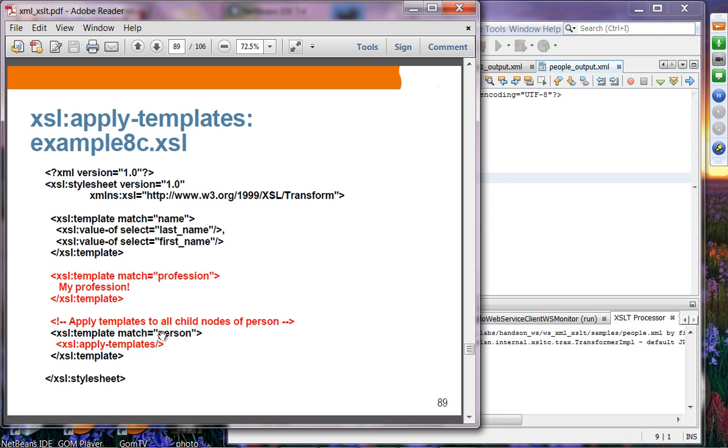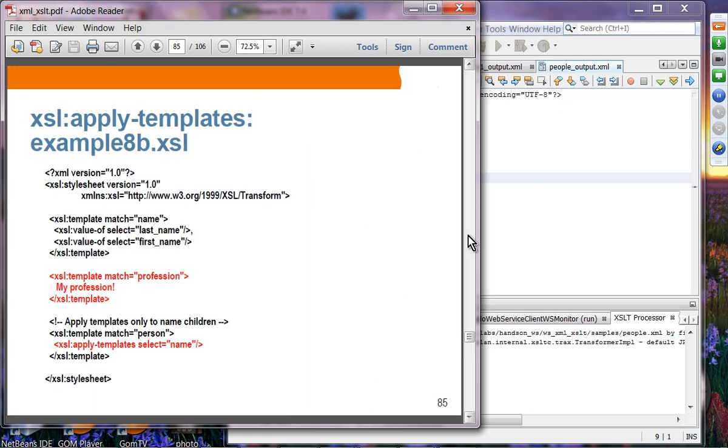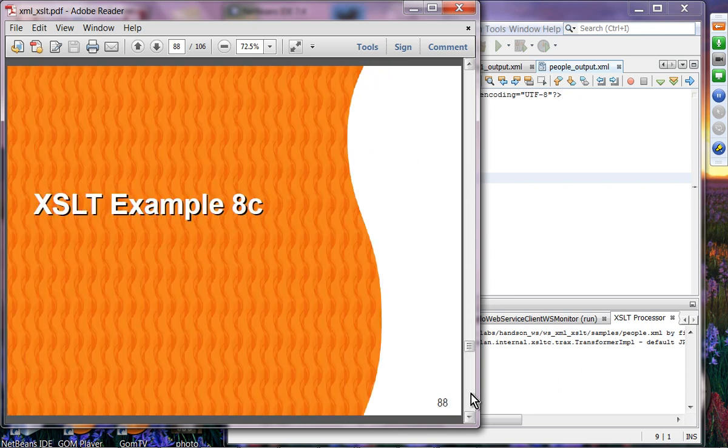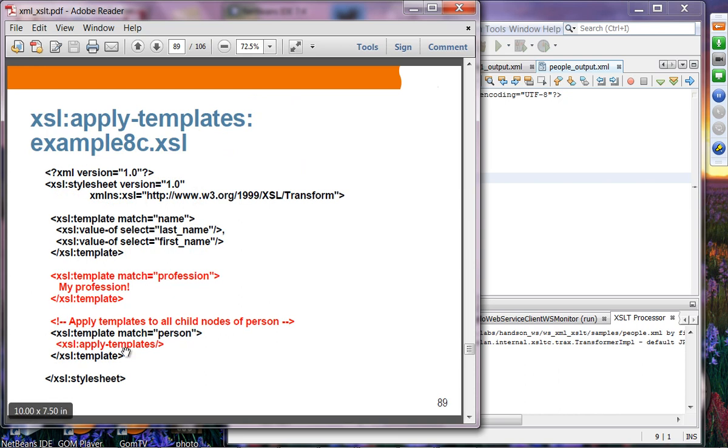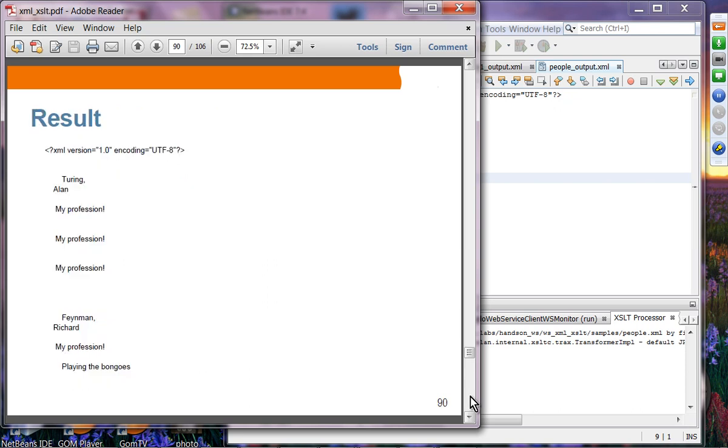Now, what happens is that when you say apply-templates with a slash, that means I want to apply all child elements. I want to apply templates to all the child elements. In the previous case, it applied only the template of name, but when you say apply-templates with a slash, that means all. It's like a wildcard. I want to apply all templates of all the children of the person element. In this case, we have a name and a profession. So the output is going to be this: this one is from the name template.